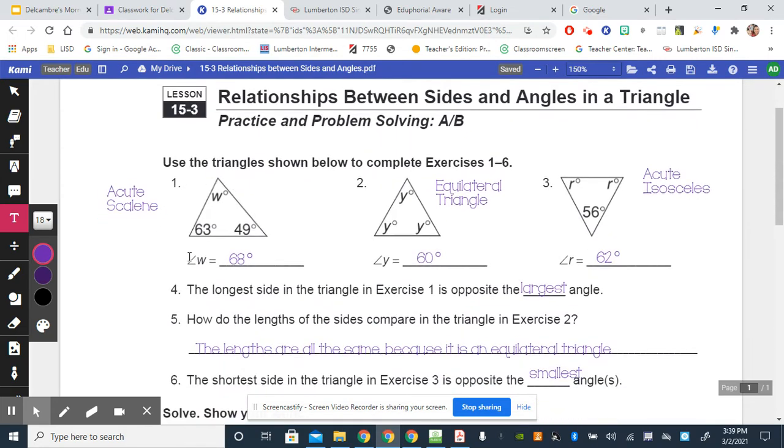All right, so the first one was an acute scalene. I added them up and subtracted the measurements from 180 and I got 68 degrees. Number two, I knew all those were the same, so it's an equilateral triangle, meaning that it's 60 degrees. The third one is an isosceles triangle because you have two angles that are the same, and I add that up, subtract it from 180, and I get 62. So it's an acute isosceles.